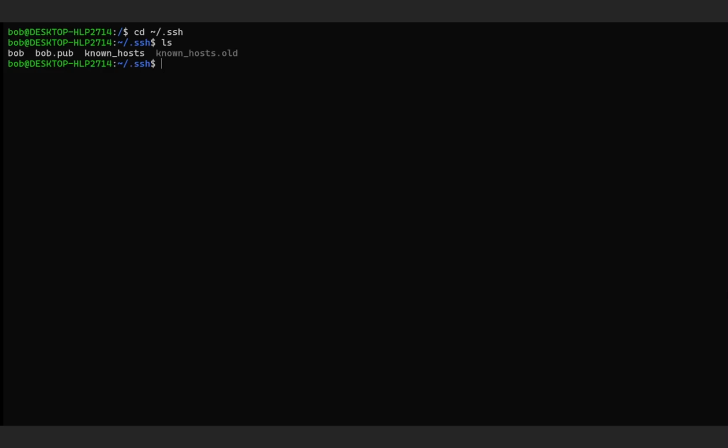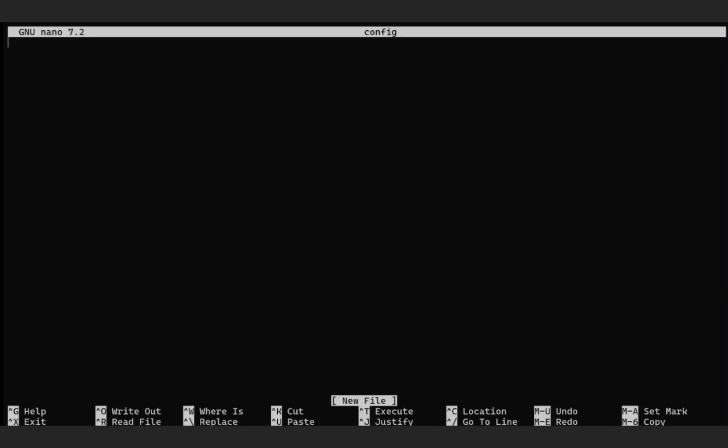Right now, we can create the config file. We can create the config file with any editor. This time, I would like to create the file with nano. The editor doesn't matter as long as we can edit the content of the file. So, nano config. We have created an empty config file.